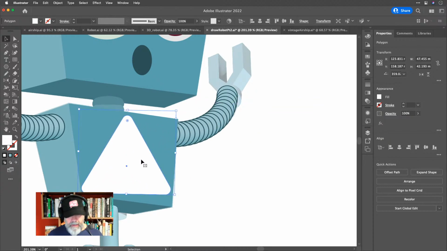So I've done that. I'm then going to use another effect, because effects are a great way to draw a lot of things, but they do require you knowing a bit more about the tools.